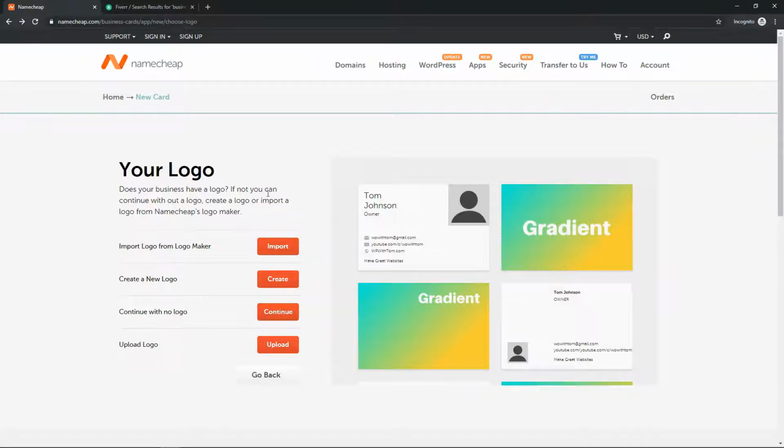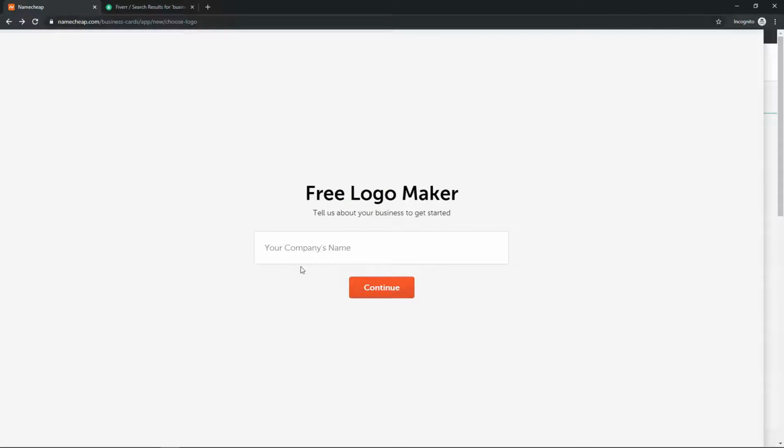So it says, does your business have a logo? So it gives you a few options. You can actually import it from Logo Maker, you can create a new logo, continue with no logo, or upload a logo. I could upload my own, but I'm actually going to go to create a new logo right here. And I'm just going to put in some information.